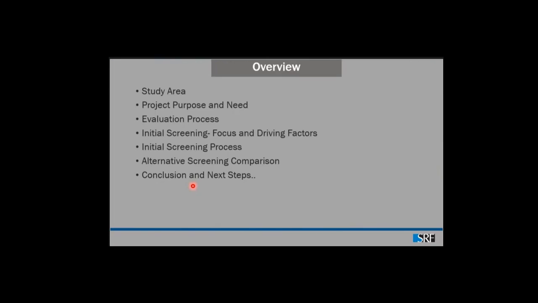So I will start with an overview of my presentation. I will go over the study area, the project purpose and need, the evaluation process that we came up with, our initial screening process, our alternative comparison screening process, and last I will go through the conclusion and the next steps for our project.